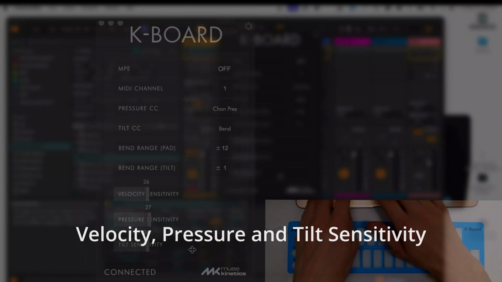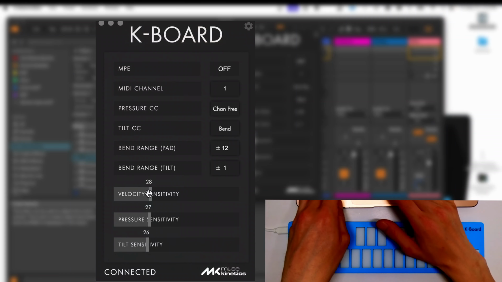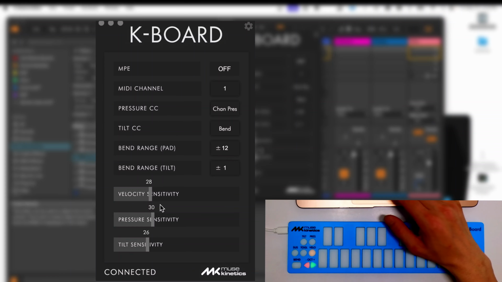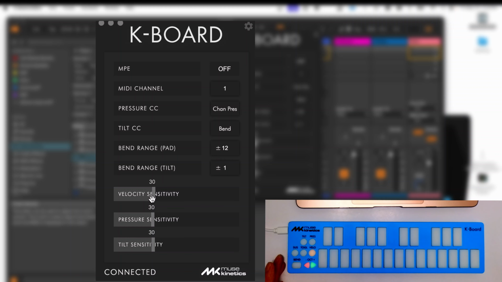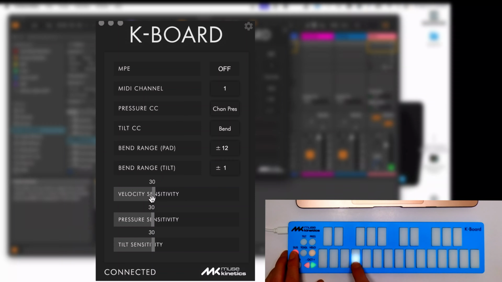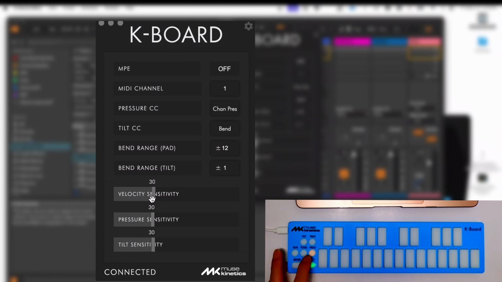Let's take a look at the bottom three sliders we have for sensitivity. You have a slider for velocity, pressure, and tilt. And I'll also mention, when testing this out, you probably want to have an instrument that responds to velocity. And also make sure that they're enabled, the feature that you're testing. When they're illuminated, velocity, pressure, and tilt will be active.